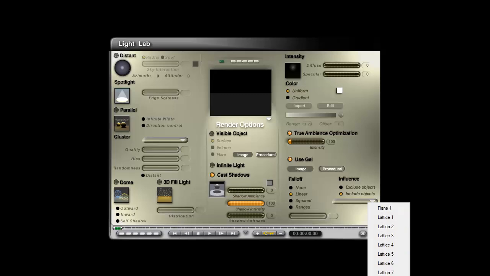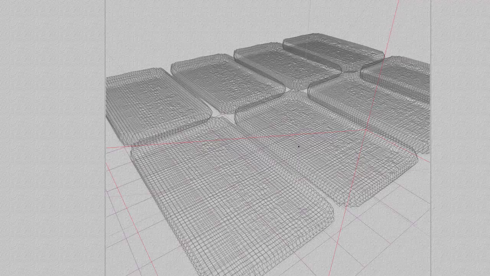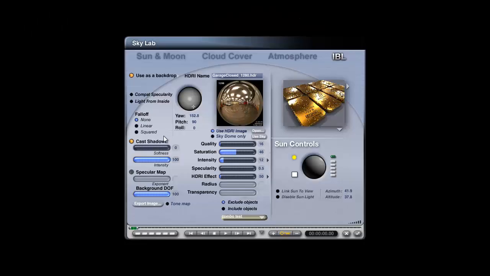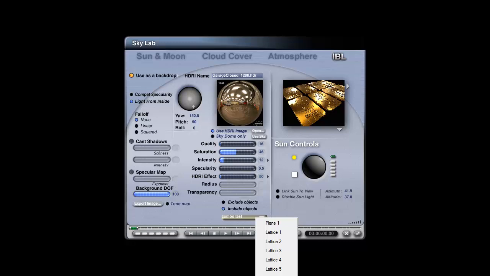I'm going to include only itself, and it's going to work through true ambience. So I'll just check out of there, go into sky and fog and make the appropriate adjustments here. It doesn't need to cast shadows. It does need to be lit from the inside. It only needs to include the background, which is our light source.